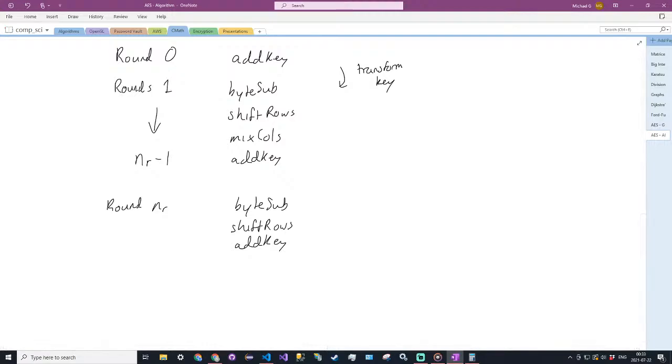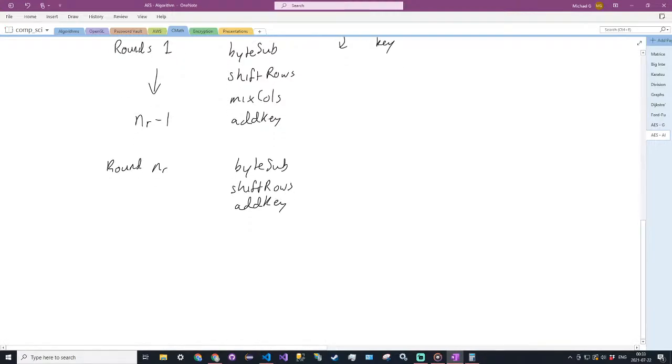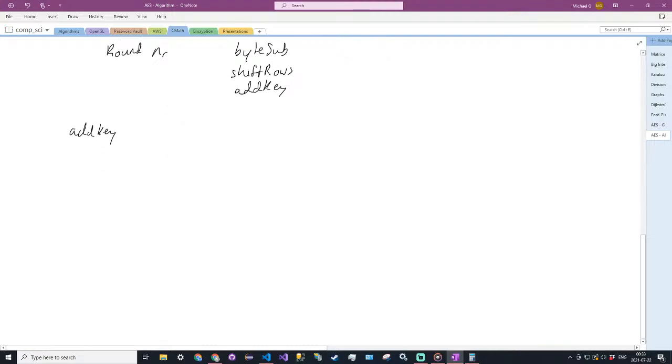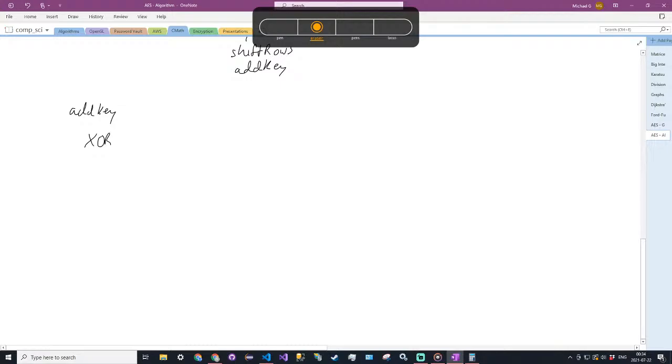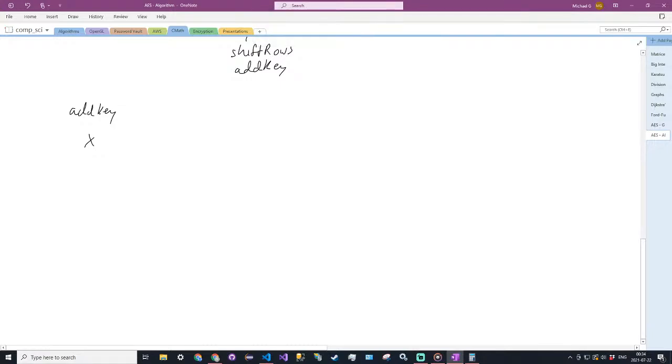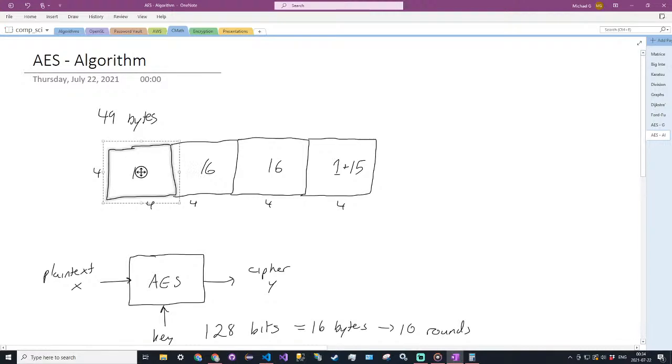For these actual operations, I'm not just going to leave you hanging. I'll explain what these are. So for add key, it's simply an XOR operation, where we do each byte of the state. So we're going to call the state each one of these blocks.